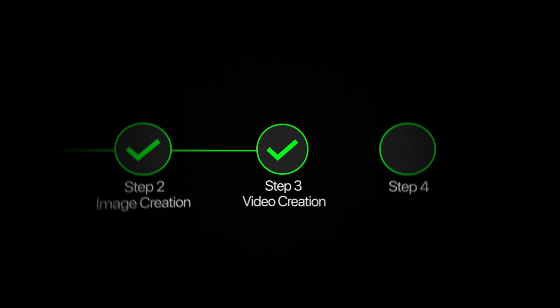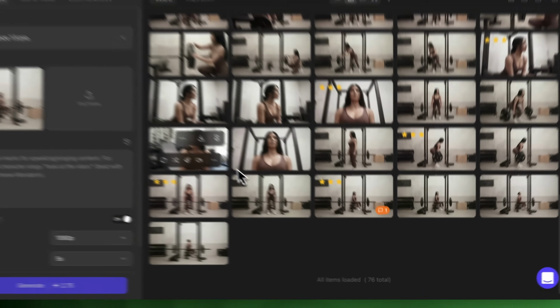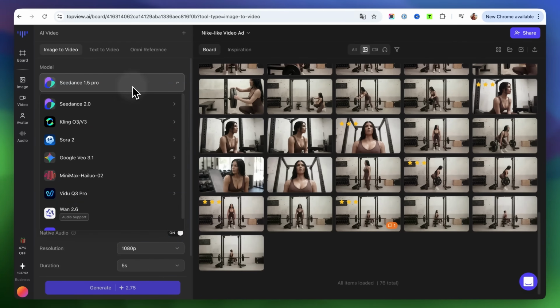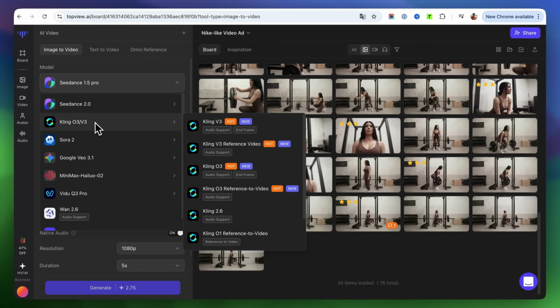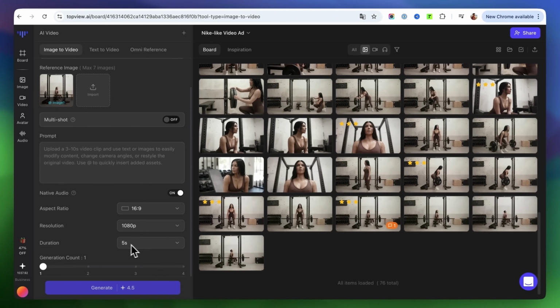Now comes the fun part. Step number 3 is turning these images into videos. Hover over your reference image, click create video, and you'll enter the video generation interface. For this example, I'll use Kling 3, but you can also test models like Google Veo 3 if you want. Choose your resolution. I recommend 1080p. Set your aspect ratio to 16:9 for cinematic ads or 9:16 for TikTok, and then choose your duration.